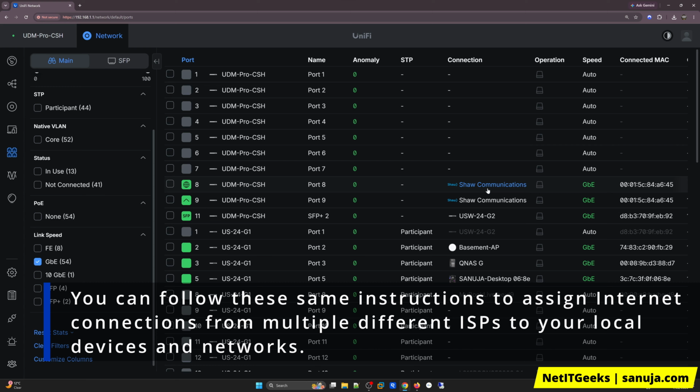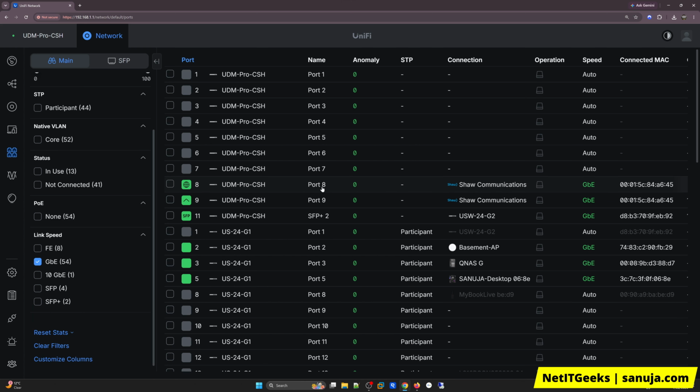In my situation, the only thing I had to do is to go to the Shaw modem and get the two WAN ports and connect those two WAN ports to my UDM Pro. So I have connected port 8 and port 9. Port 8 on UDM Pro is by default an internet port. Port 9 is not. So what I actually did was assign one of the ports that is not a WAN port into a WAN port. You can change that on your UDM Pro.